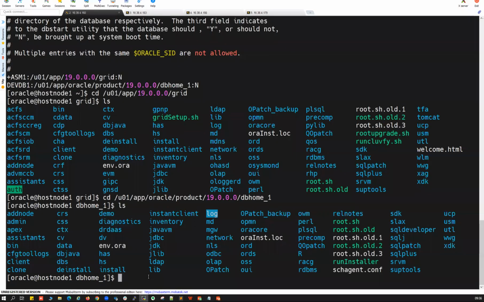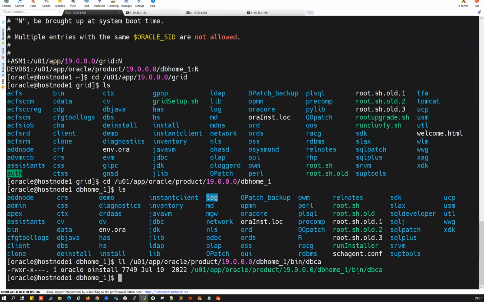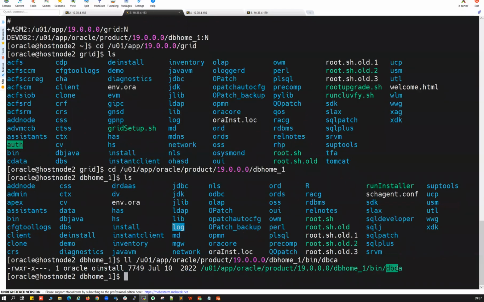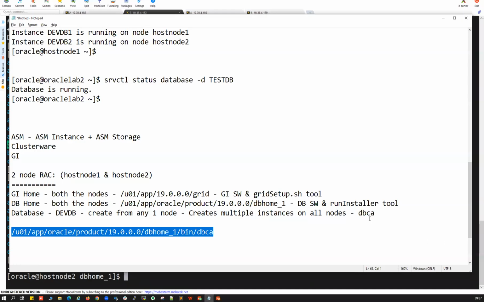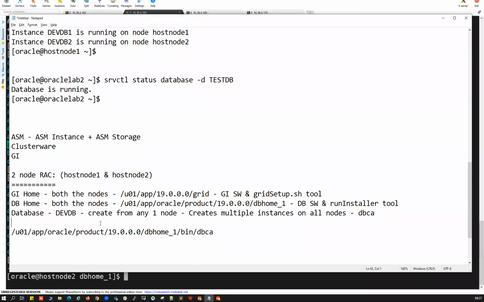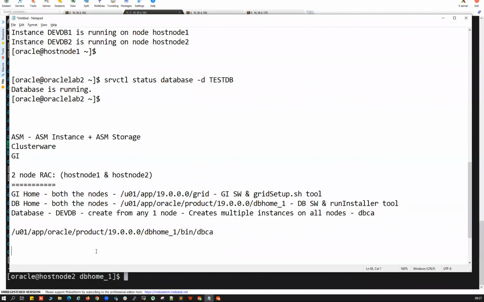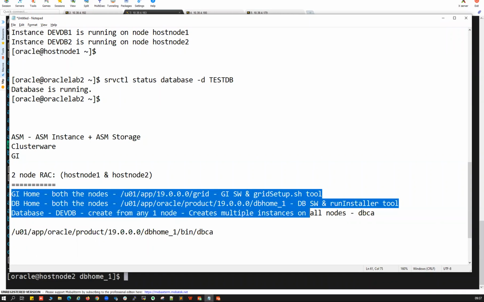If I go to node 1 and do ll, you can see DBCA is here. And if I go to node 2 and do ll, DBCA is in node 2 as well. You can connect to any node and create your database. These are the 3 tools we use for the installation of a 2 node, 3 node, or 4 node cluster, or a 2 node RAC setup: the grid setup, run installer, and the DBCA. This is the minimal set of 3 tools we use for installation.